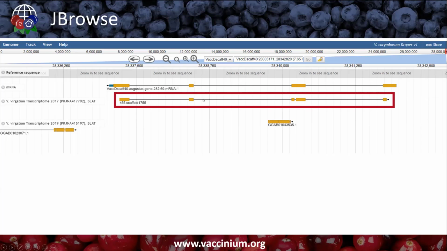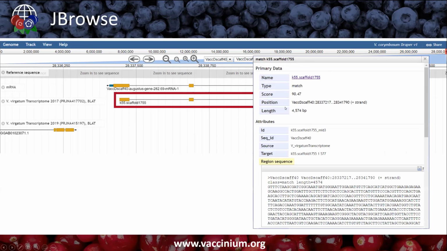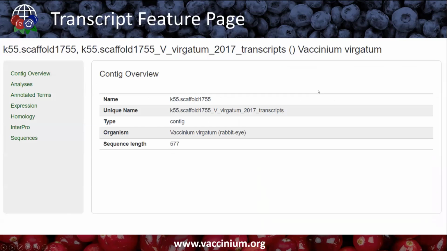So if we click on that feature in JBrowse, it opens up a details page, and there's a purple hyperlink in JBrowse where you can click, and this will take you back to the GDV database, with information about this specific scaffold or contig. If we click on that, we then get the feature page for this transcriptome transcript, and this transcriptome actually has expression data stored in the database.